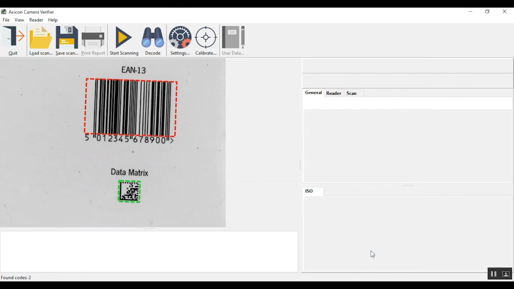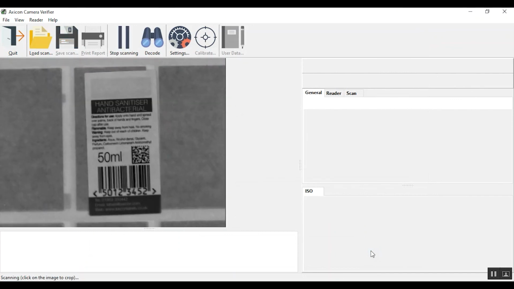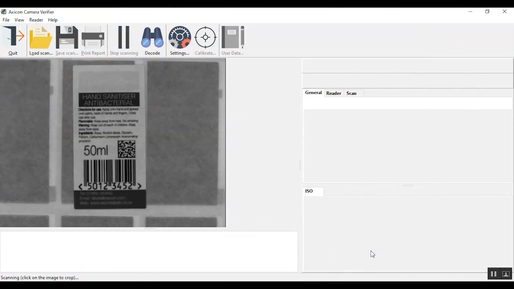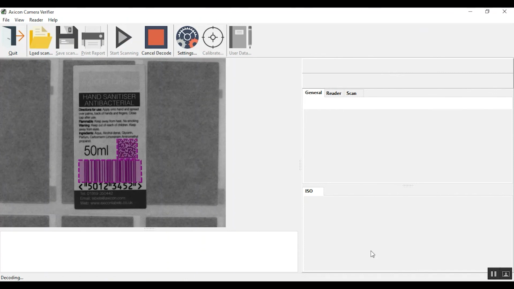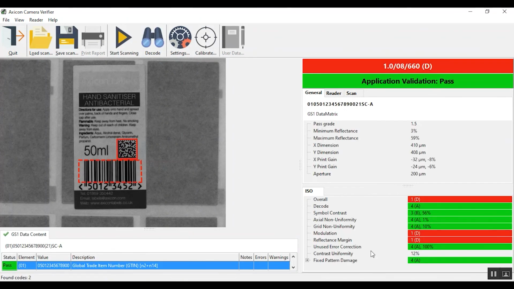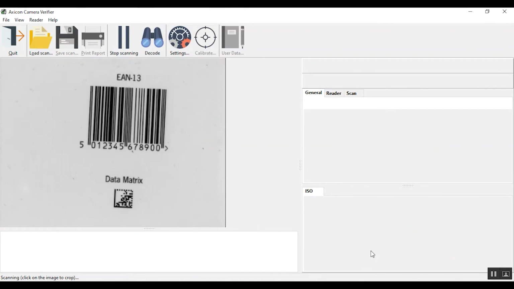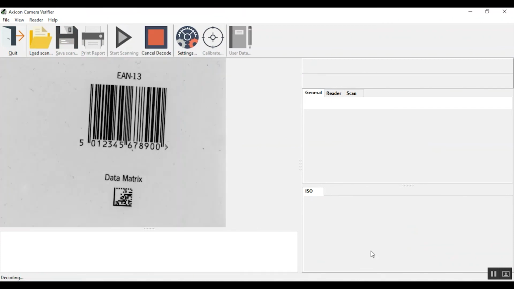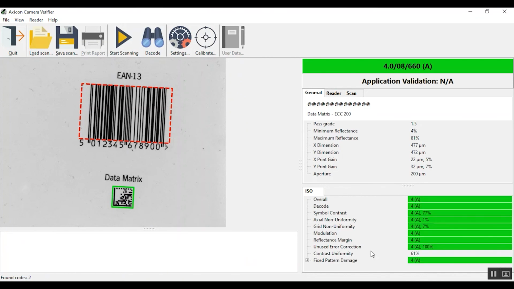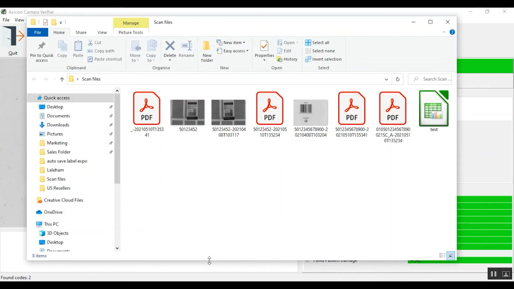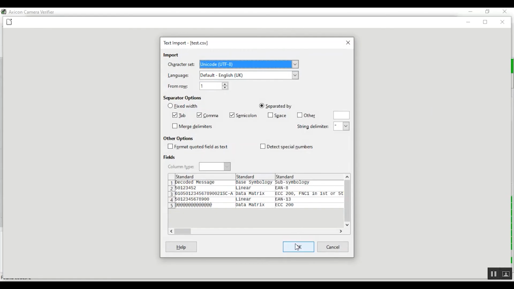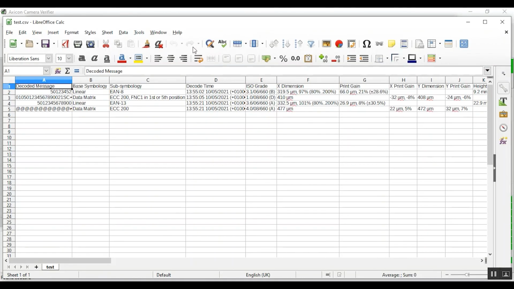I will now scan some barcodes again. Now looking at our scan file folder, we can see the CSV file the software has created. If we open this, you'll see all the information on each barcode decoded.